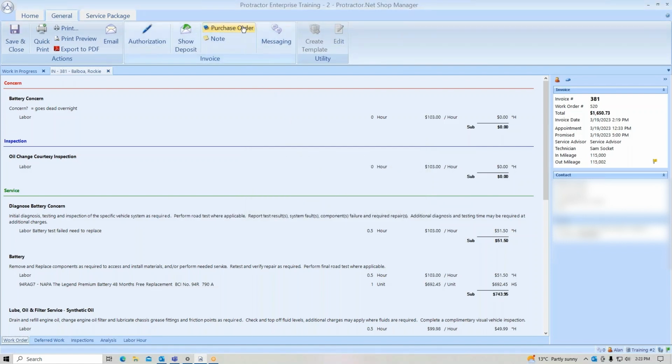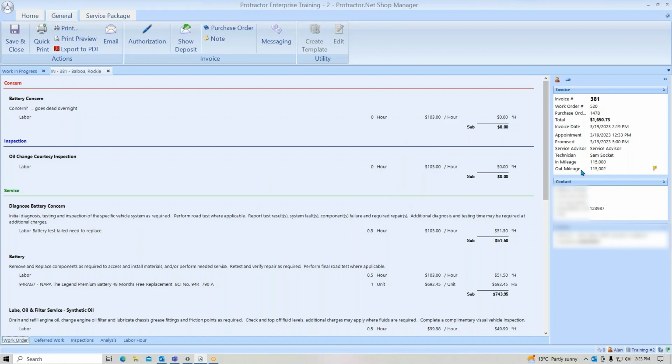Now what I can do is I can go put in a purchase order if I need to. Sometimes you don't get the purchase order number till after you invoice it and send it to the customer. So you can come in, put in whatever it is. You can update the in or the out mileage. If it was incorrect, you can fix it.